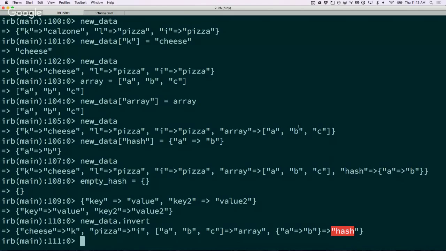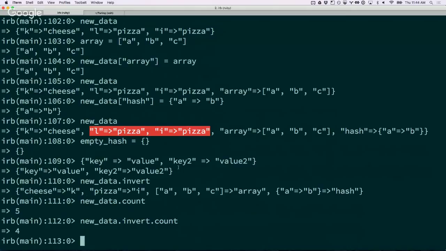Thing to remember there that's interesting: what do I have in my new data? This and this, what do they share? The same value. So when I invert it, that would produce an overlap between multiple keys. If I look at new data, I have five pairs. If I invert that, I only have four pairs because the second pizza got lost. It looks like the L is the one that got lost and the I is the one that won out.